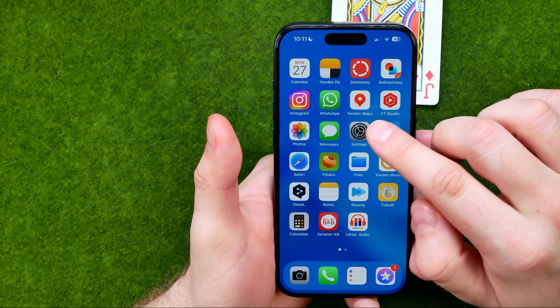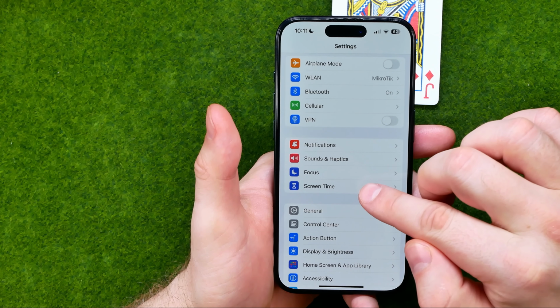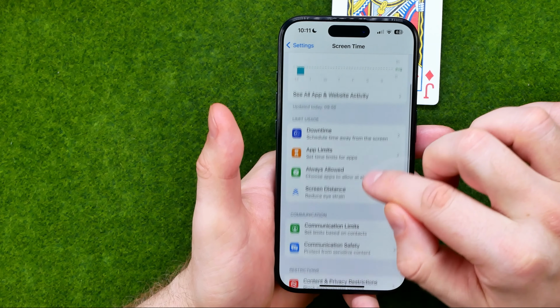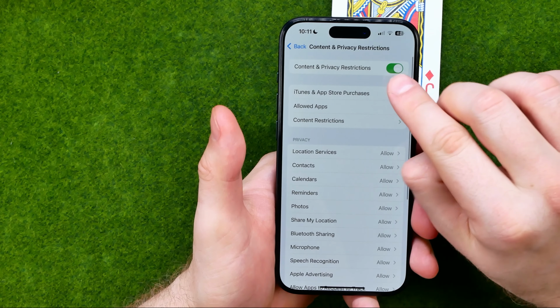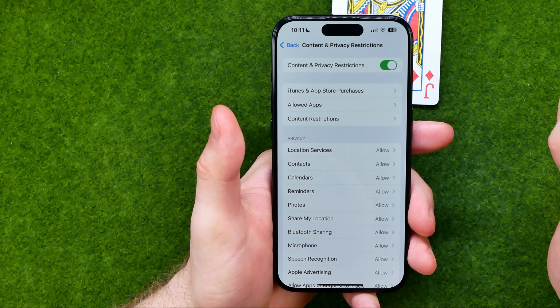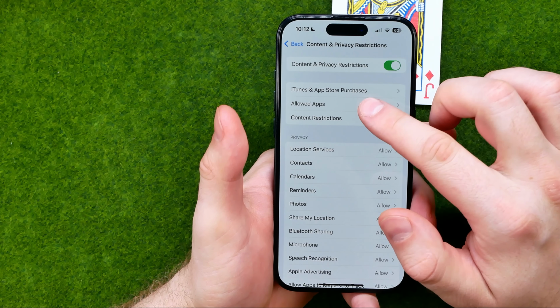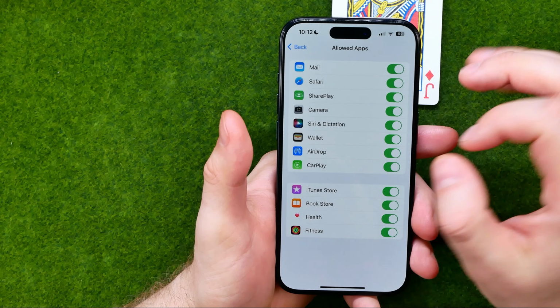To do that, first off, we need to open up settings. On settings, we need to get into screen time and then content and privacy restrictions. If that option is turned off, just like that, first off you need to tap on it to enable content and privacy restrictions, and once it is done, all you have to do is just head over to allowed apps, and that's where you can easily find camera.